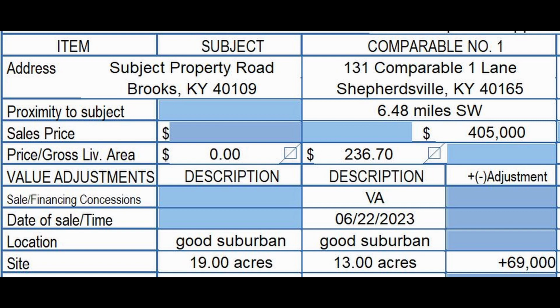The spreadsheet and the comparable examples are the same. Okay, so what we're looking at here is just a zoomed in version where I'm comparing only the subject property to comparable 1, only from basically the address section down to the land size section. Now you see at the top I've got the addresses, and I've used a fictitious address for the subject. I made it Subject Property Road, Brooks, Kentucky, and for the comparable I made it Comparable 1 Lane, Shepherdsville, Kentucky.